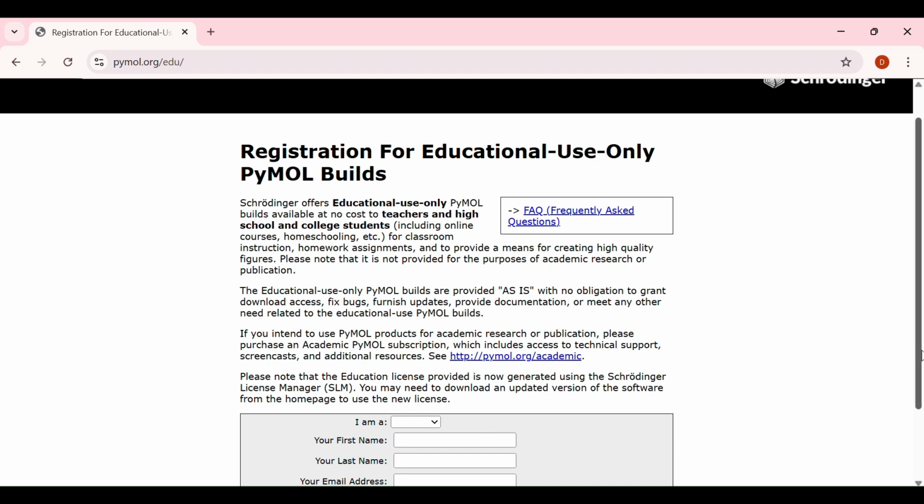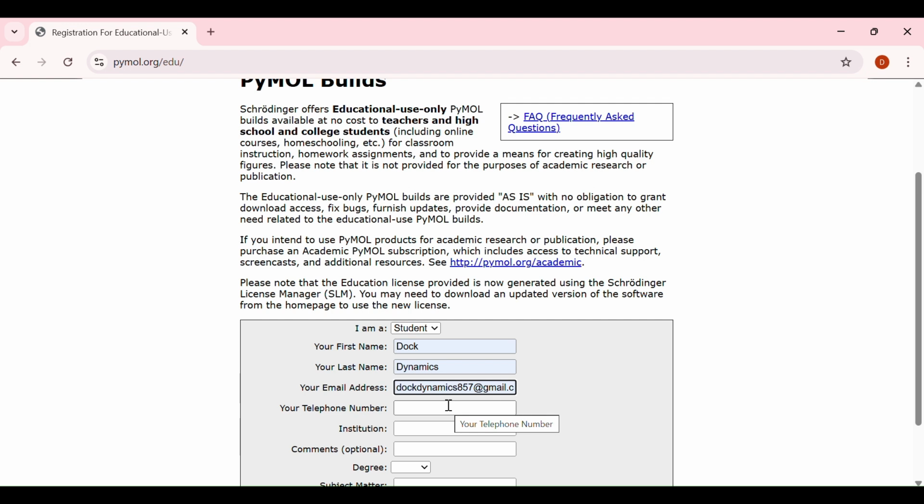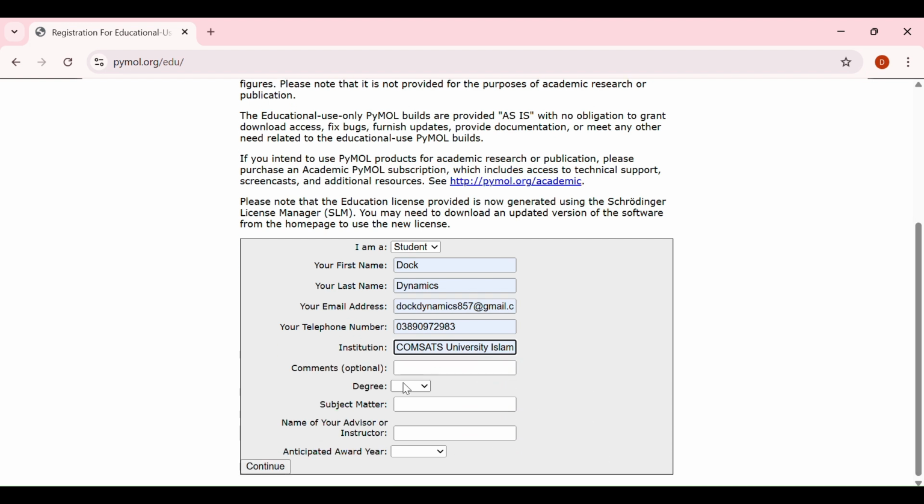students at no cost. For this license, you have to fill in some of your information. If you are a student, click on it. Otherwise, you can select teacher if you are teaching a class. Then write other information like first and second name, your email address. By the way, you have to write your institutional email, your telephone number, your institution. If you have any comments, you can add them, otherwise that's optional.